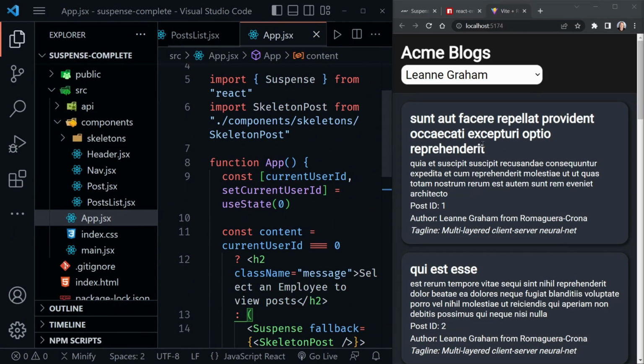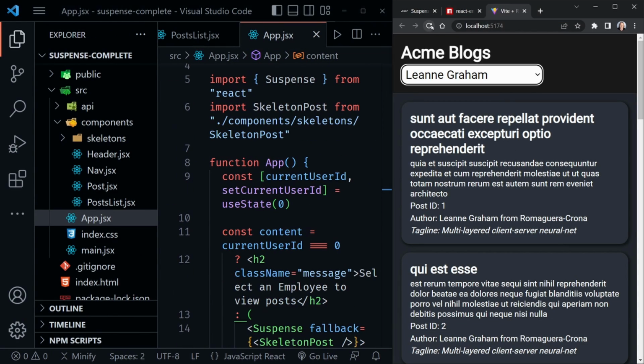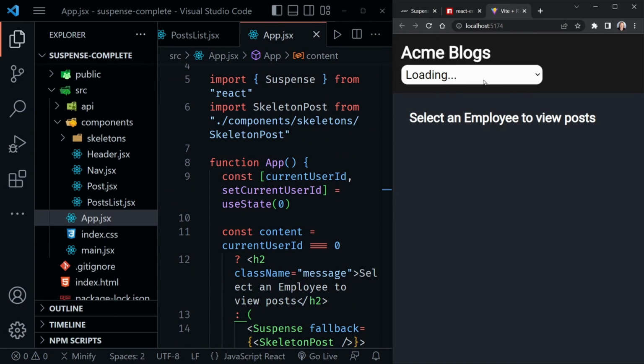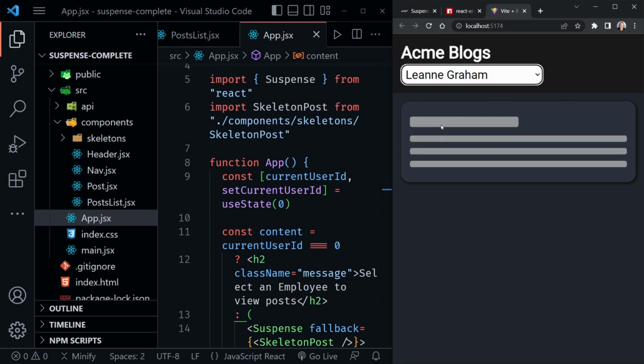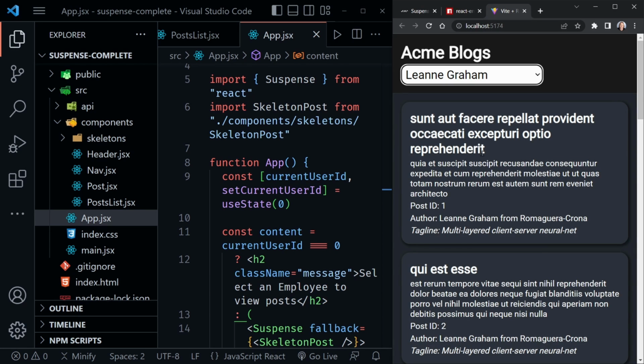I'll drag this to the left, and we have our app here to the right. Let me reload it, and we're loading just the employees' names. Now let me choose an employee, and we get one skeleton post here while this information is loading, and then we get our post. So it is working as expected.